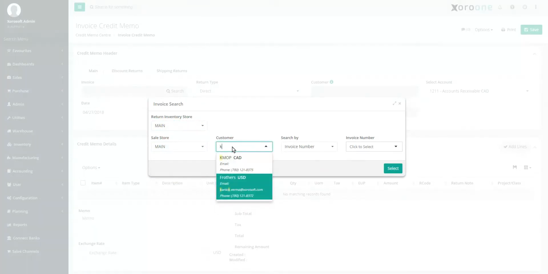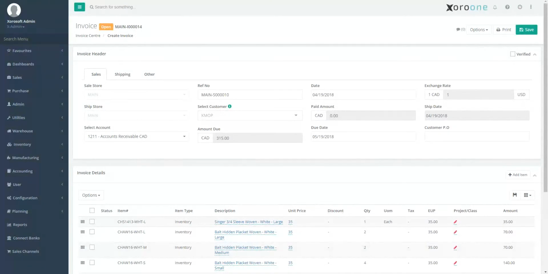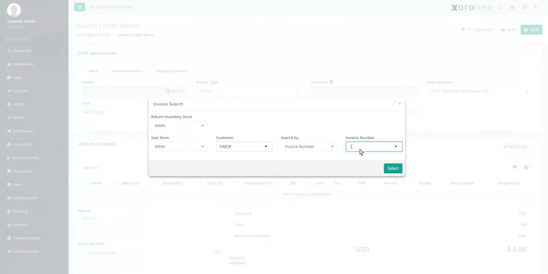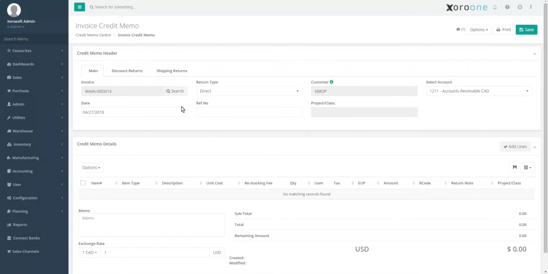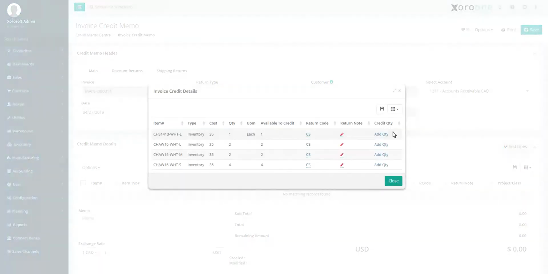I'm going to pull up my customer now, and I'm just going to find the invoice number. There we go. Hit select. So now the invoice information is fetched. You want to select your date and make sure that's correct. And now we click on add lines. And you can see it's going to pull up all the lines of the invoice.